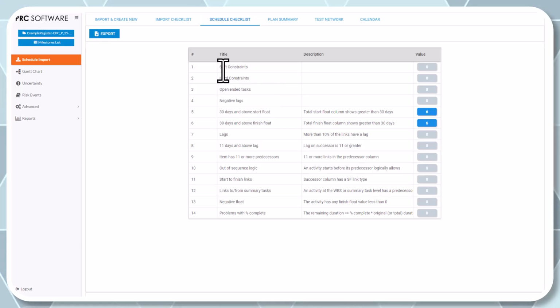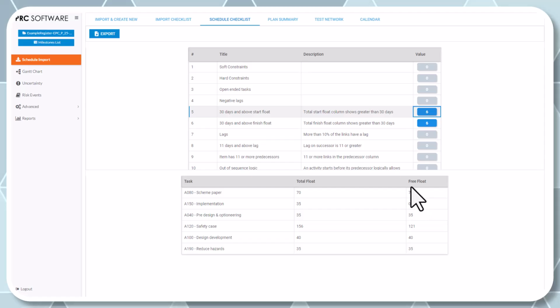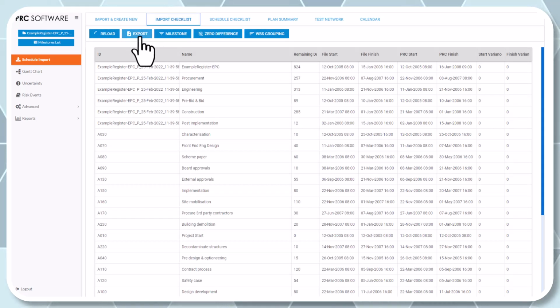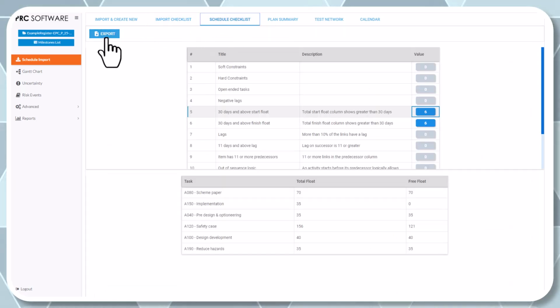We also have a schedule checklist where you can see, for example, this schedule didn't have a bunch of issues. However, when I click on a value, it'll tell me why, and here are the free float values and the total float values. You can also export. Most of these have an export button, like the import checklist, and the schedule checklist will take everything to a separate tab in Excel.